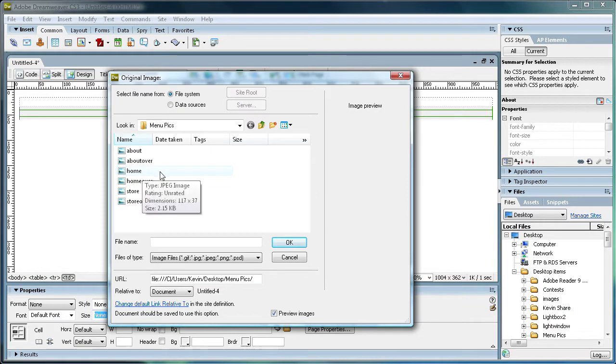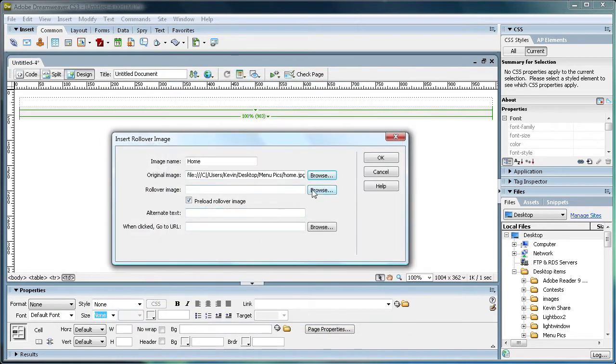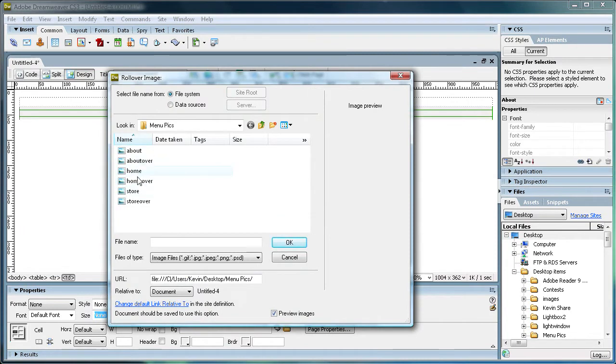I have home and I have home over. Since this is the original, I want to click on just the original home one. You can see it's just gray with some white text, and I'm going to click OK. Then you can select your rollover image, which is nice when it's in the same place because it comes up in the same window. Just click Home Over, which is what I named mine, just so that I could distinguish between the two. And this one is just gray with some dark gray text.